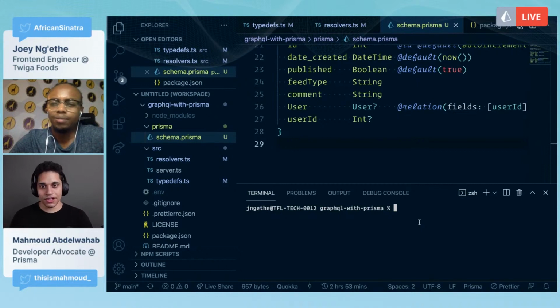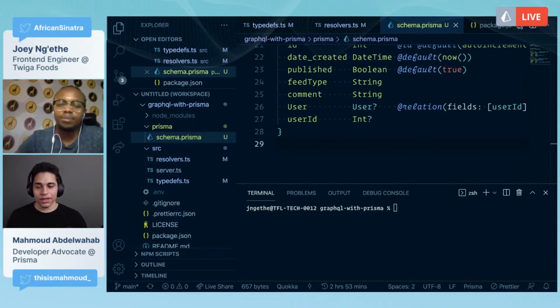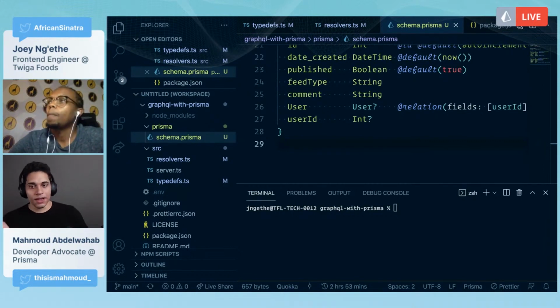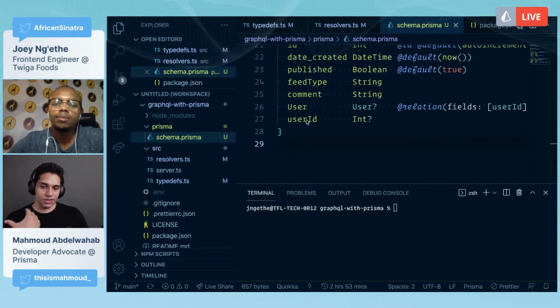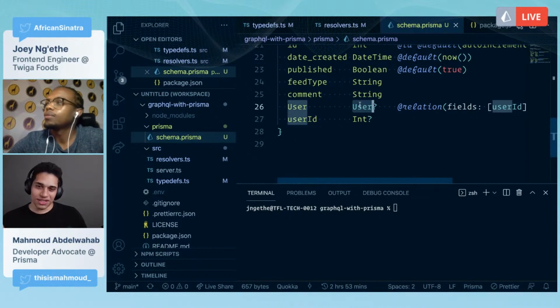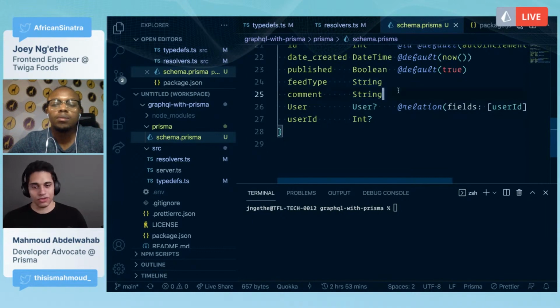But anyway, when I hit save, the extension automatically created the relation. So it's correct. Each feedback is associated with a certain user, and that's why we have this user ID. In the feedback, you have a field called user, which contains the user, and the user ID is just also an int. Now these are optional, but we want them to be required because we don't want a feedback to not have a user. So I would just remove the question mark after user and after the int.